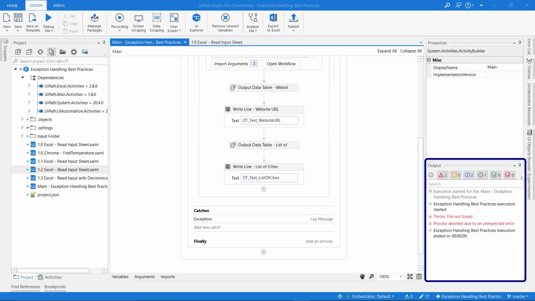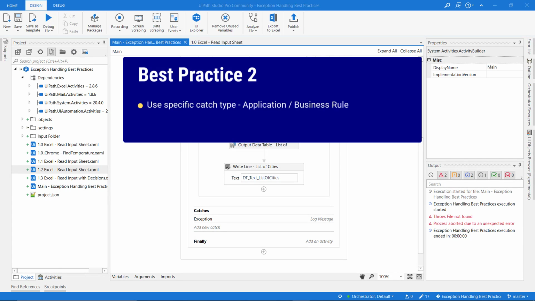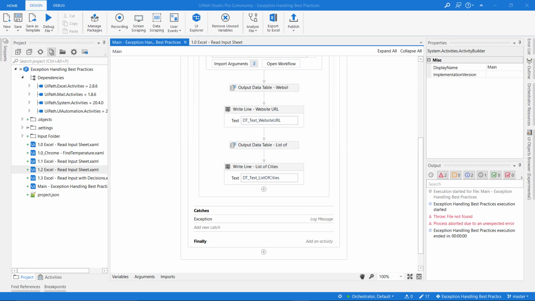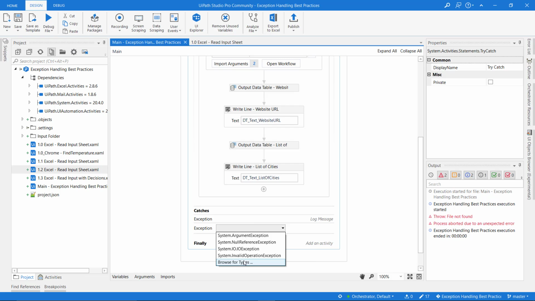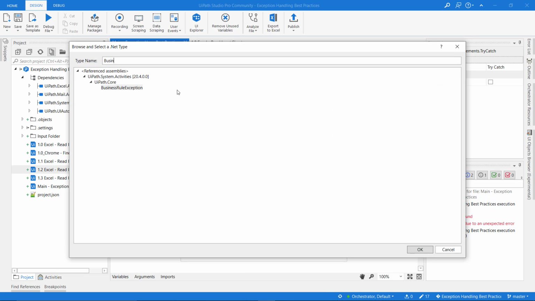We see that despite raising a new type of exception, a business rule exception that is, there is no observable change in my workflow. My log messages are still the same as before. It is still not clear whom I need to address this error to. This is where the second best practice comes into play, using a specific catch type. In this case, I'll change my catch type to the business rule exception type. I'll need to add that here, for which I'll need to browse for a business rule exception.